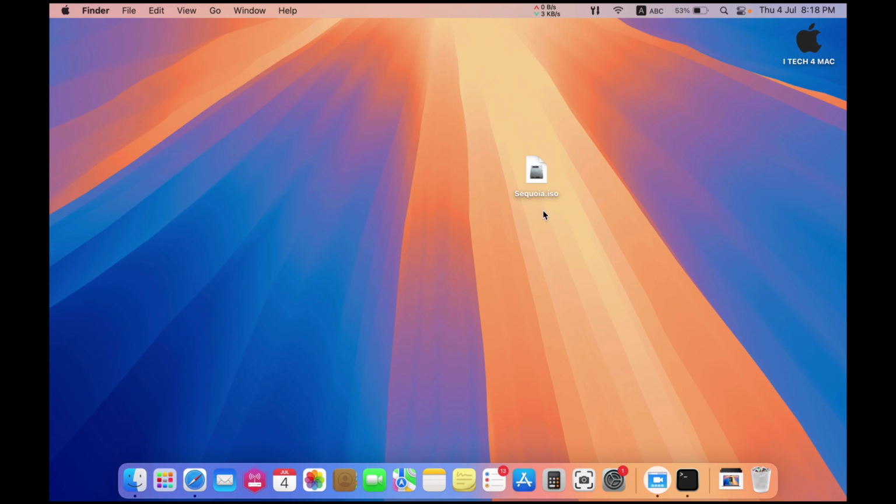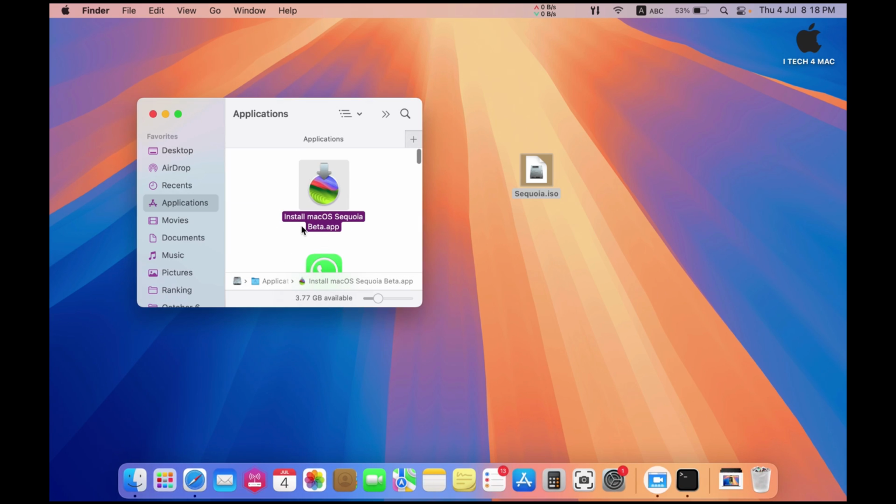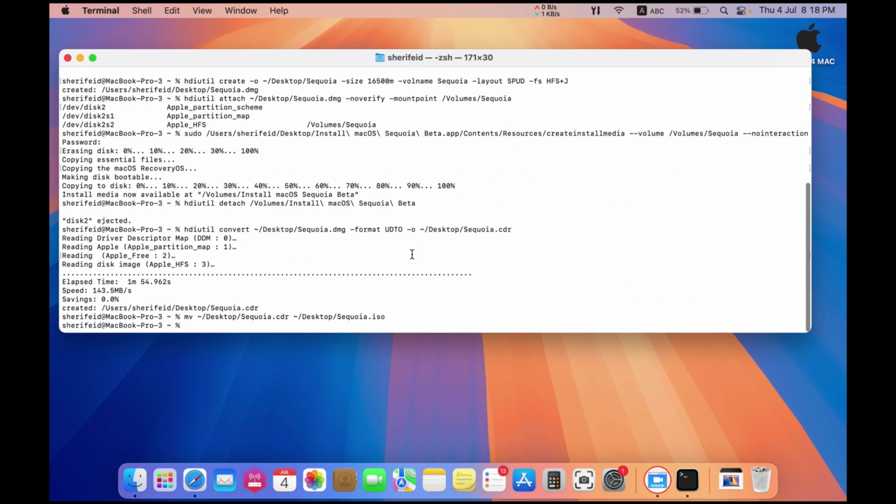In this video, I have described the process of creating a macOS Sequoia bootable ISO image. I have converted the downloaded installation media from Apple website.app into ISO image. You can follow the steps as it is very simple, as I used only terminal to create that ISO image.